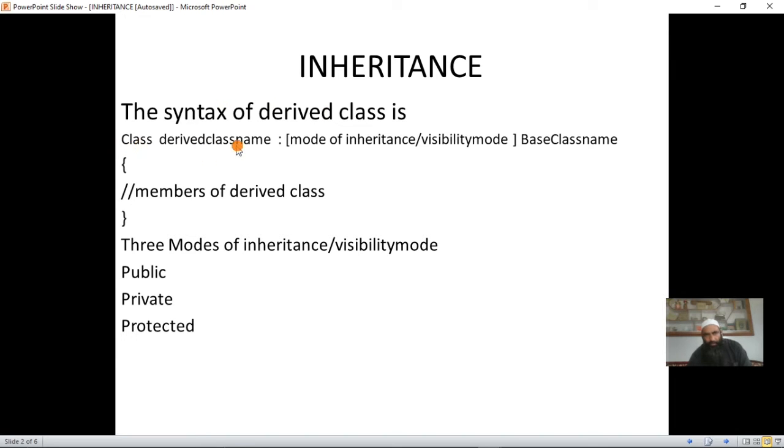So to sum up, the derived class will have the syntax: class, then the derived class name. This is the normal syntax up to this stage. After that we have a colon, and after the colon you specify the mode of inheritance or visibility mode of a class. For this we have three values, that is public, private and protected, and this mode of inheritance or visibility mode is optional.